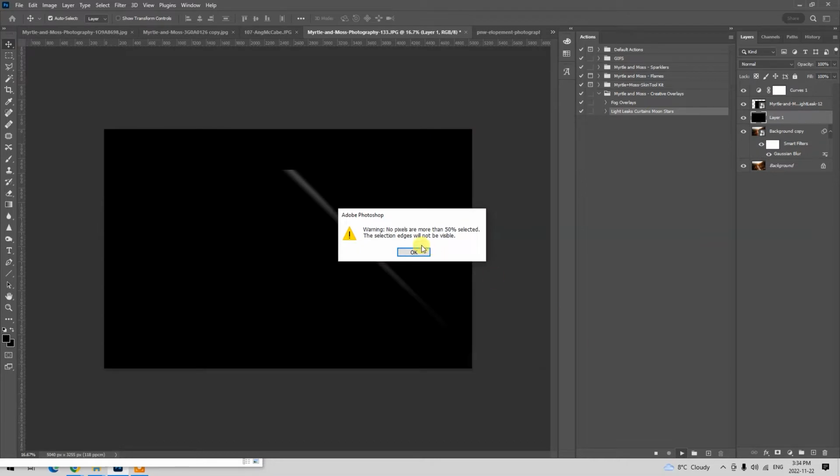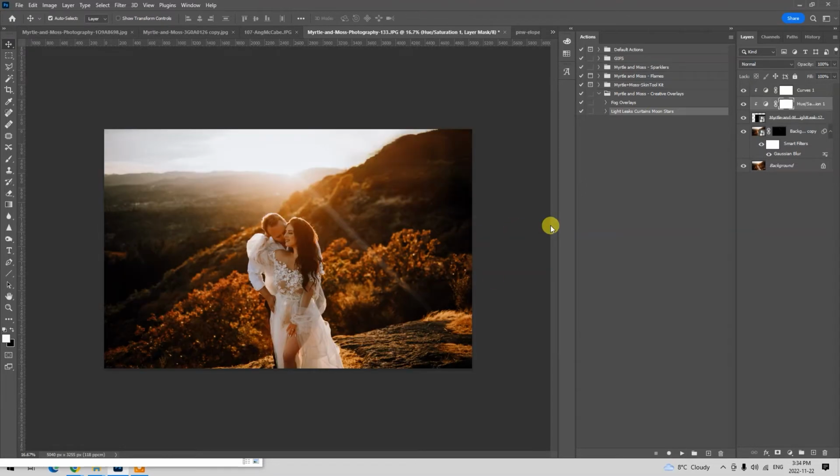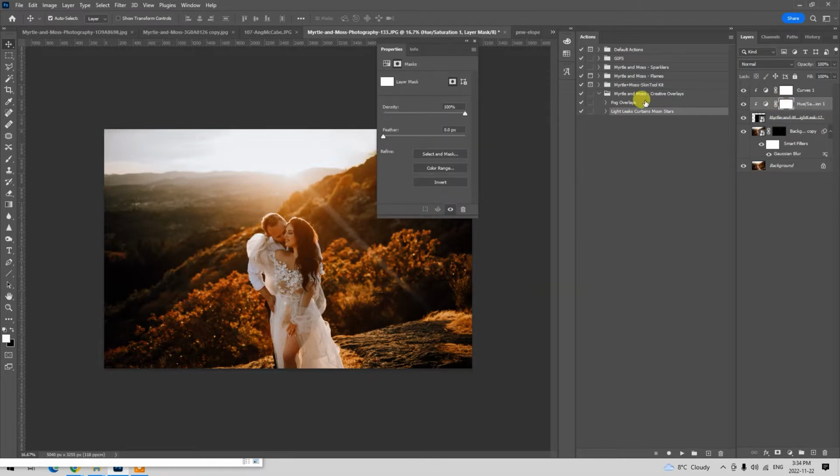It does its thing. It's going to give you this warning. You just hit OK. So there is our light leak. So if you want to give it more color, what you can do is double click this layer, the hue saturation layer, and then you go right here to this little tab.